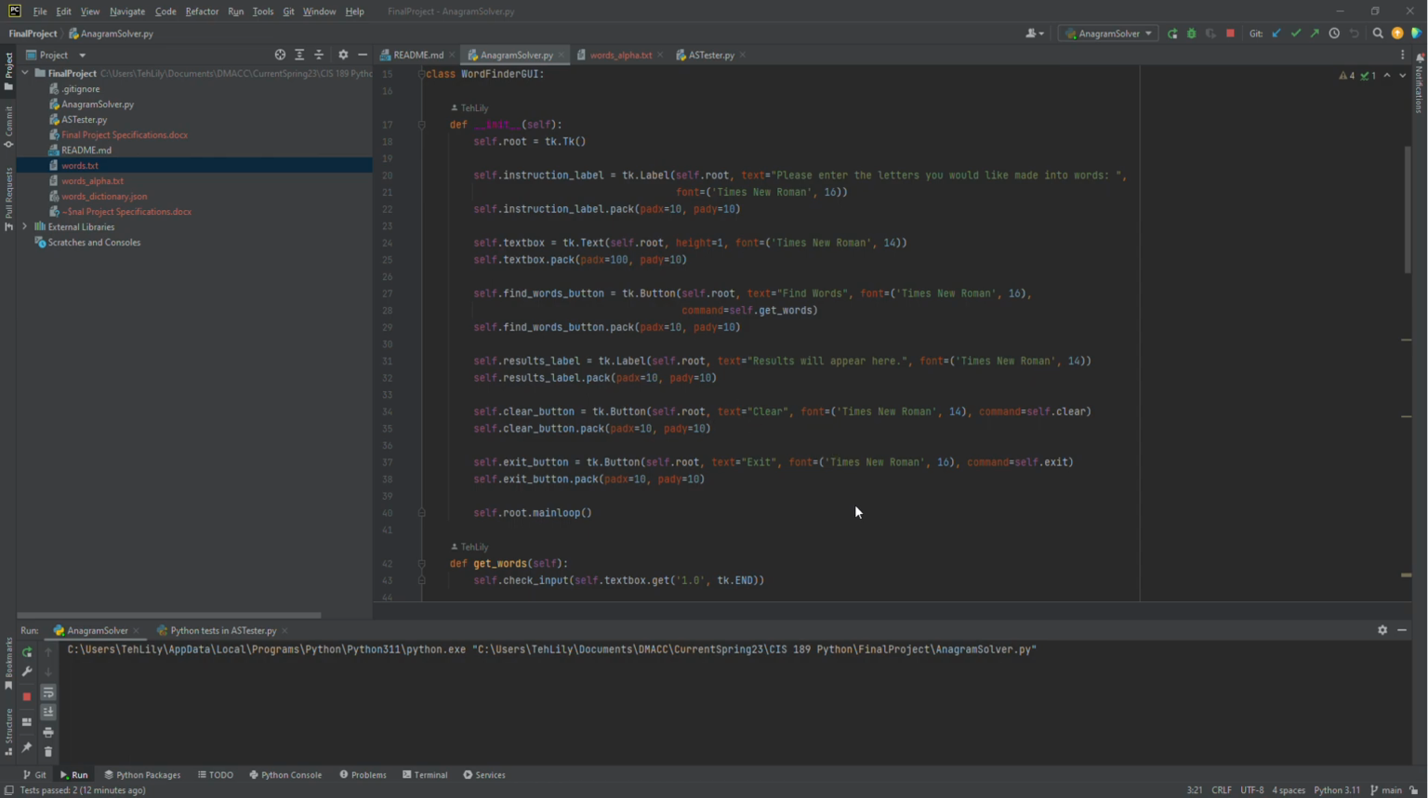If you get a different word in there, we can try that. So it'll clear it out and find you more words. And then Exit just closes the program.